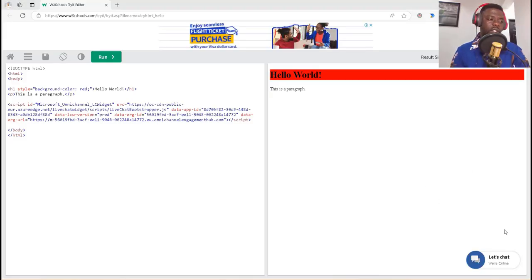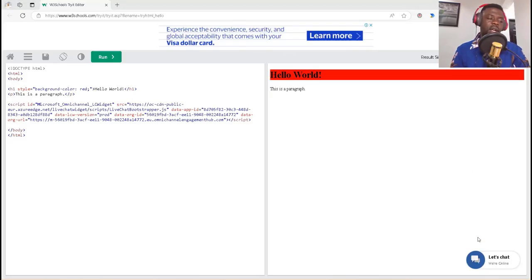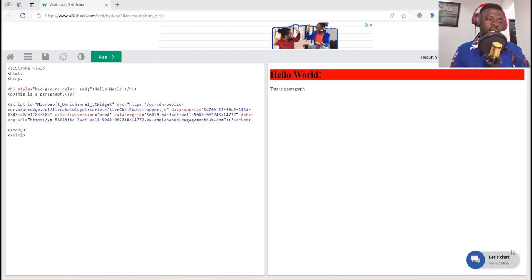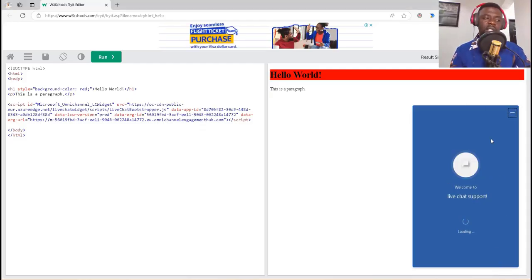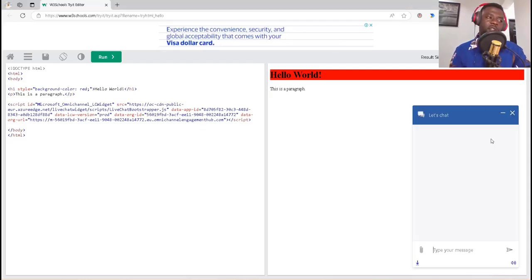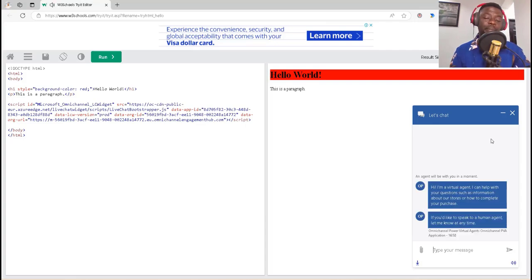All right. So as you can see, on the bottom right corner where I'm hovering my mouse, you can see the chat icon there. That's basically how the chat widget will sit on your website. When I click on it, the chat interface pops up. For this chat, I currently have a bot sitting on it.